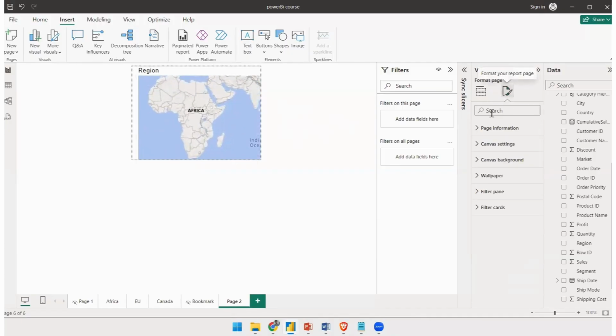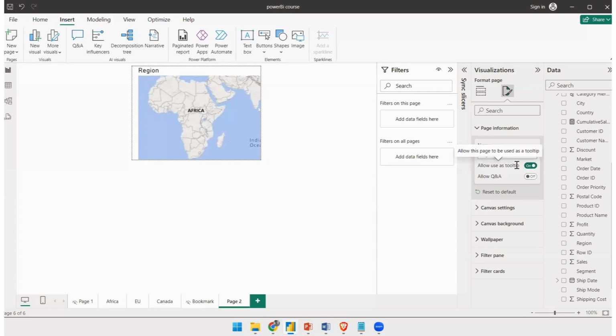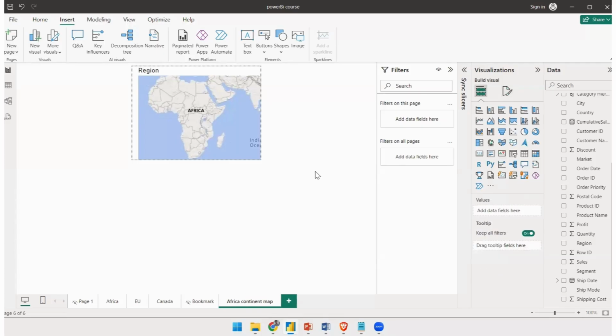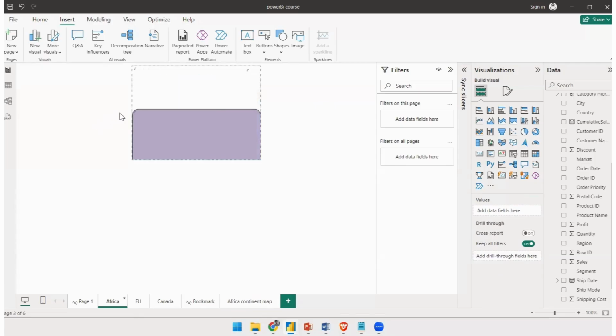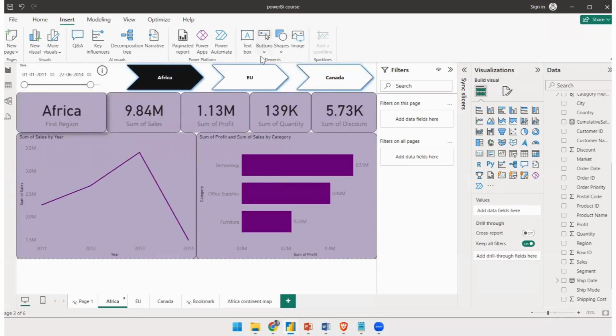The next thing to go over here is go in this format your report page, page information. And over here, we have this option of allow use as tooltip. You can turn it on and off. If you turn it on, that means this page can be used as a tooltip. So again, I will rename this page and I will say Africa continent map. Now the next task over here is that you want to use this map whenever you are hovering over this African region. So again, what I'll do is I will create a button over here.